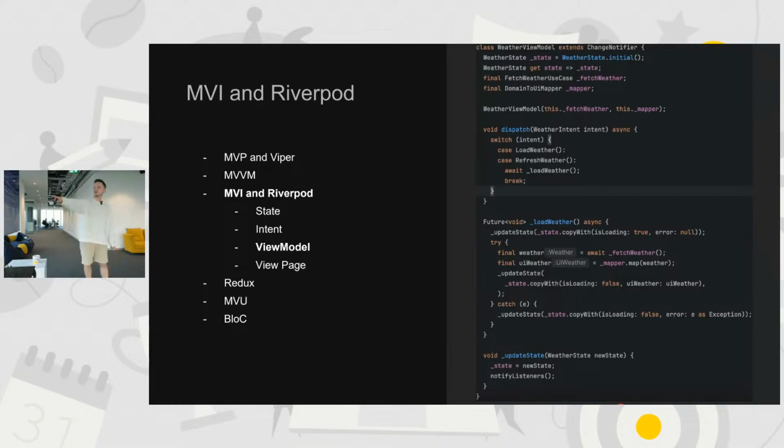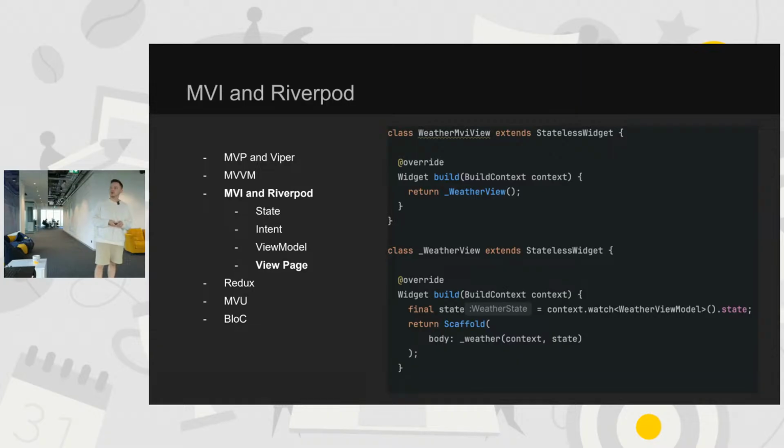Also, we have another method which allows us to update this state. Depending on its state, we simply update it, just one property, state, and call notify listeners, which allows us to redraw the structure. And by using this context watch, as you can remember, it is connected with the provider, I listen to the state which is being redrawn. So when it changes.